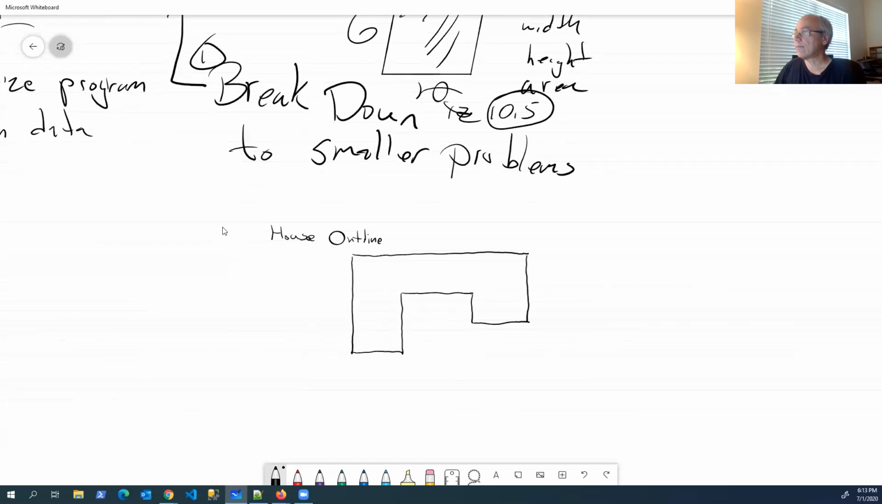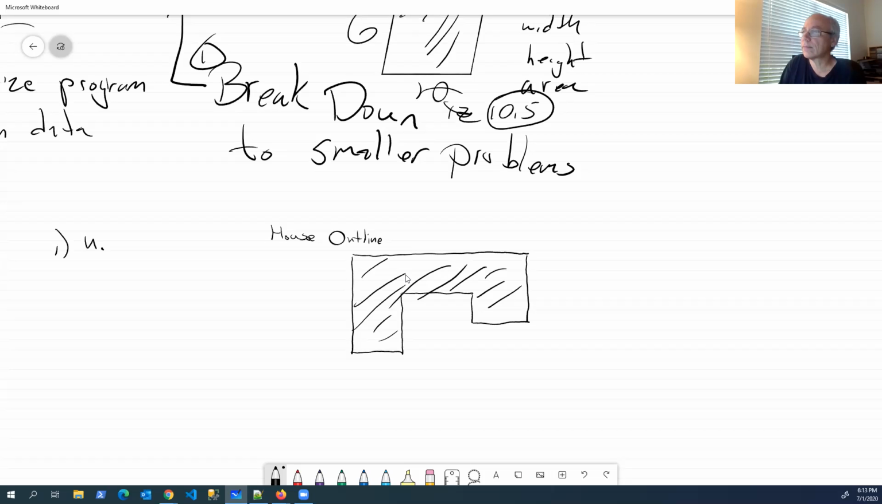Okay. Here's the outline of my house, roughly speaking. And what I want to do is write a program, similar to last week's, that computes the area of my house. So we want to figure out how much space is in here. Step 1 is to understand the problem. Do you guys understand the problem? Yes. You do? Alejandra? Yeah.